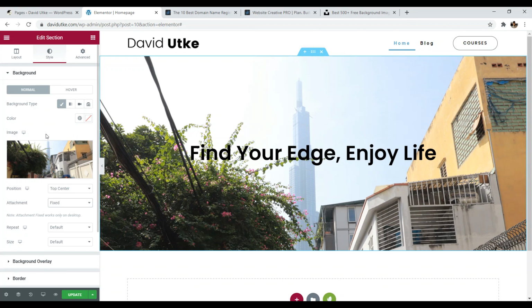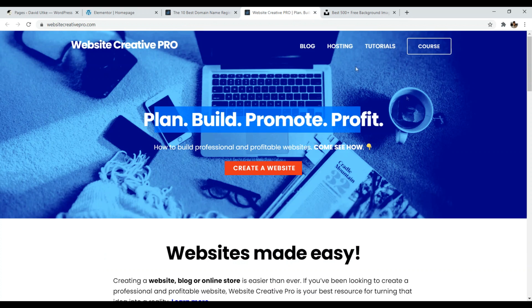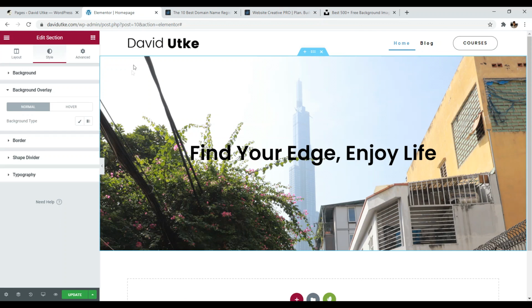All right, so now we want to come down here to where it says background overlay. So what's an overlay? Well, an overlay is like adding color to an image. Why would you want to do that? Well, for example, I want to use white text on this image. Can you read white on this specific image? Not really, because this is a black and white image. So I had to make it a dark blue so the text really pops and stands out.